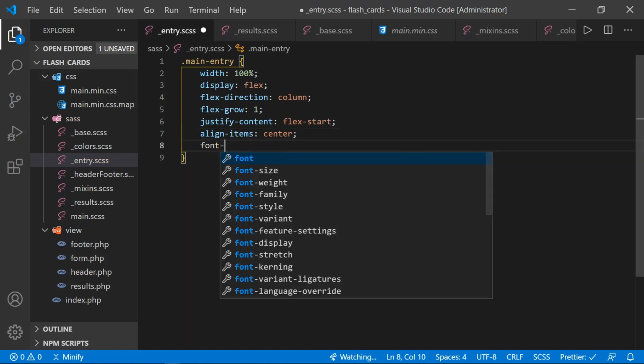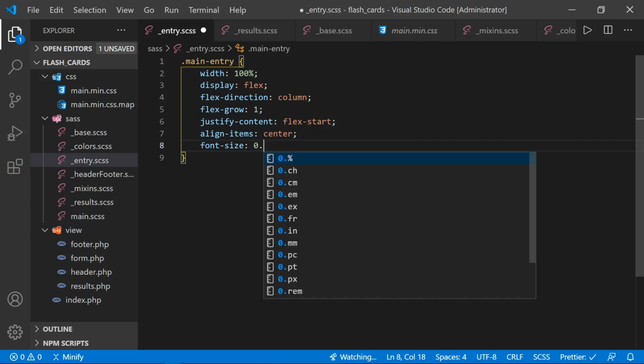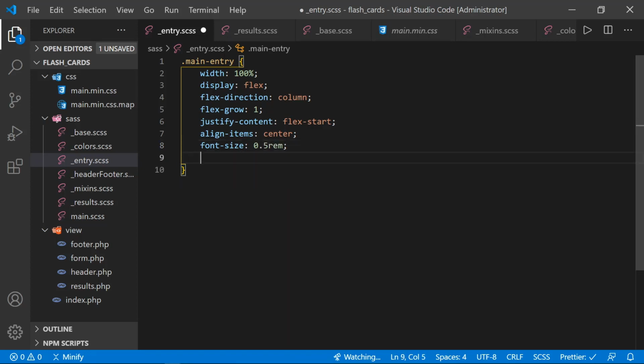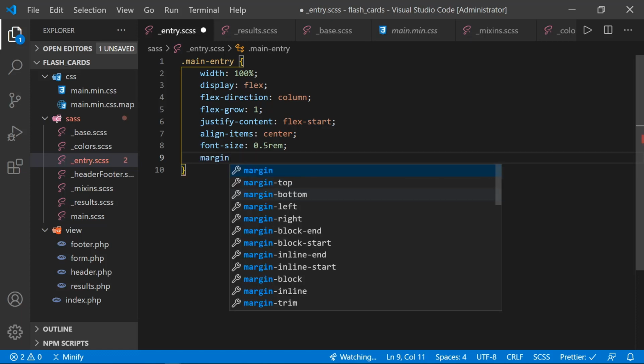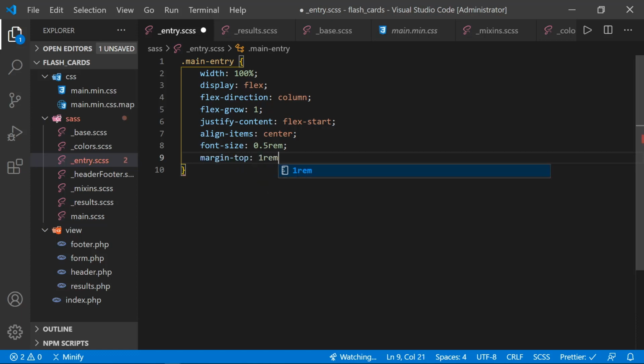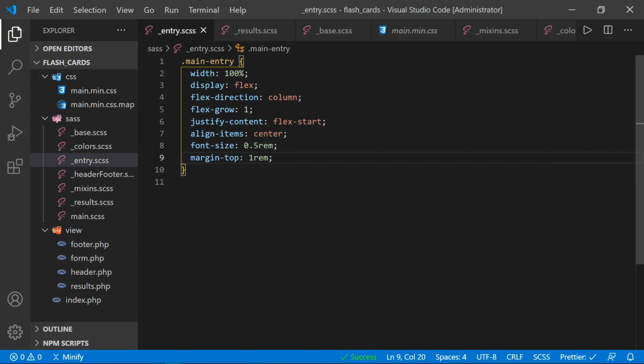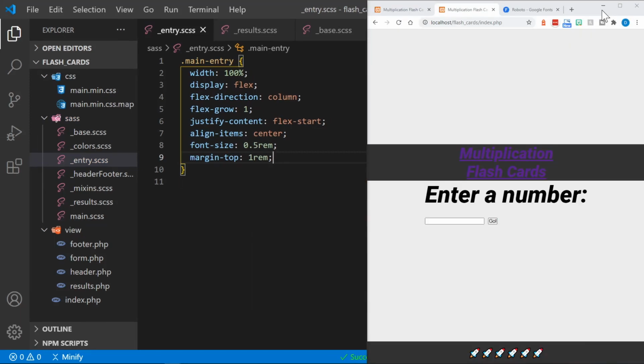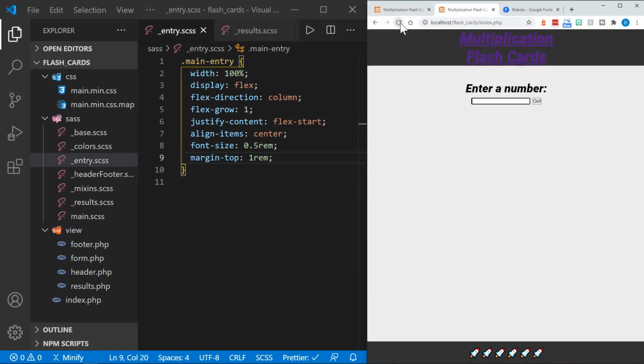And from there we'll go ahead and set the font size 0.5 rem. So starting out, this would once again be, if our font size was 42 pixels, this would be 21 pixels that we set. And then margin top 1 rem. We can save that. Let's go ahead and look at the page now just to see the difference. We'll need to reload. And yes, it pushed to the top and the bottom just like I expected it to, because this flex area has the flex grow set on that.